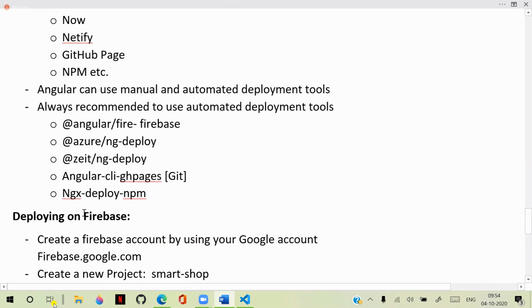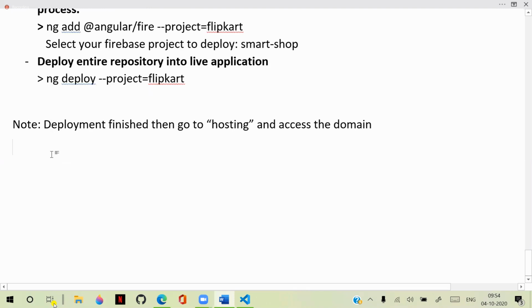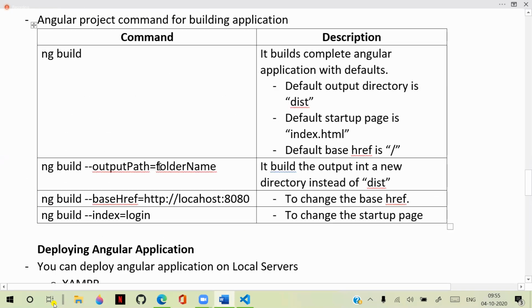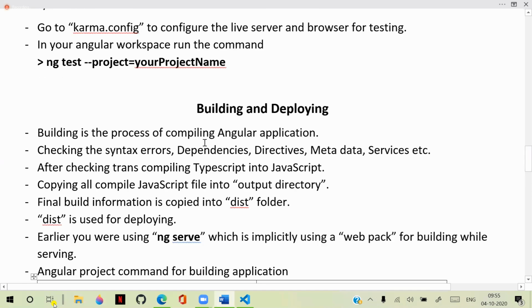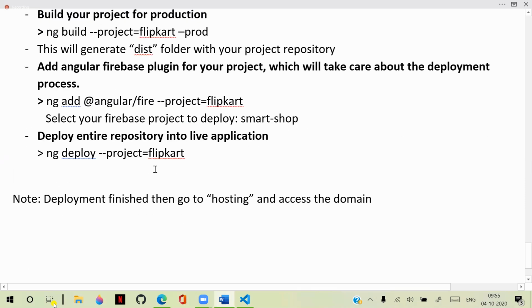That means now it is live, it is working live. And whatever changes you make in your application, every time you just build and deploy. So every time you just need to run this deploy command, and whatever changes are there, it will update them and deploy the new things into production. That is the basic approach of how we can host on live servers. So that is about building and deploying Angular applications, and we are making our Angular application live now.